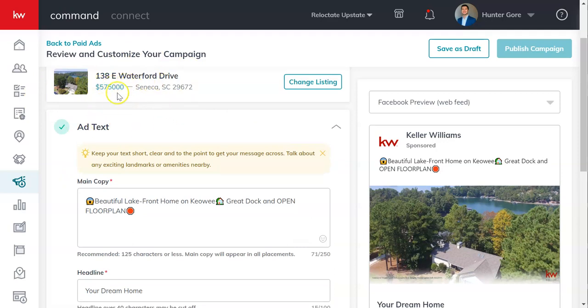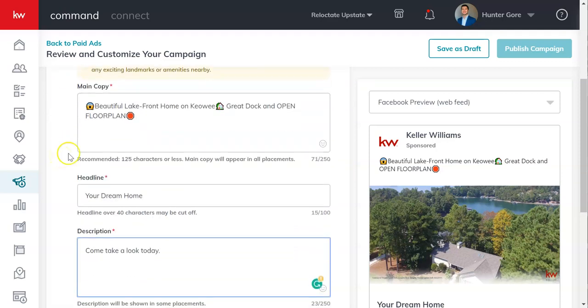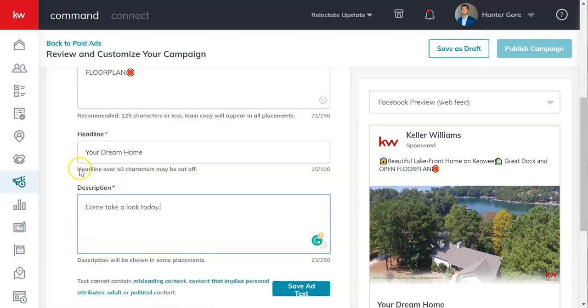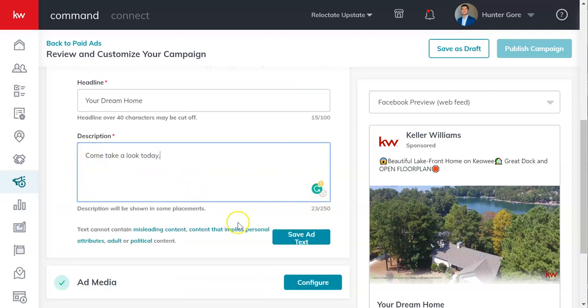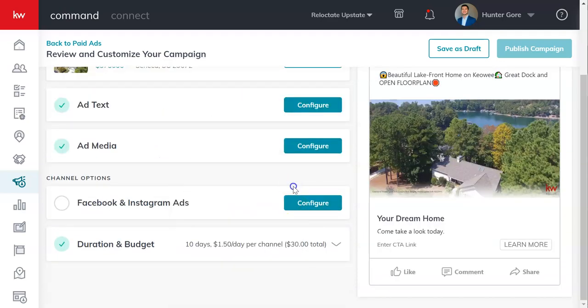So that's why I always like to recommend that people try to find listings that are also at a little bit lower price. But you guys will really want to spend a lot of time in this main copy, really just trying to figure out what's going to work best for you to get you the most amount of leads at the cheapest price. Unfortunately, I'm just having to go through it fast for the sake of the video. But we will end up saving our ad text there.